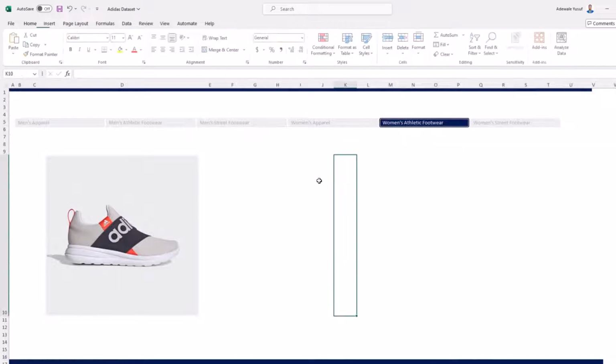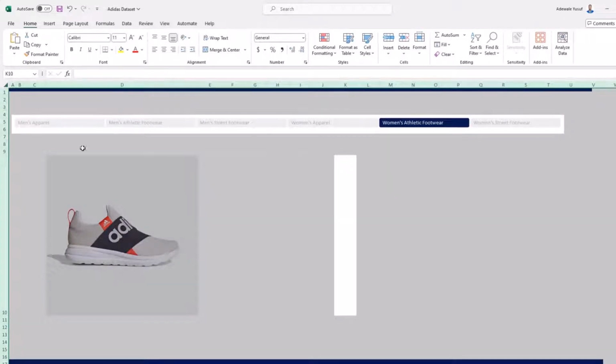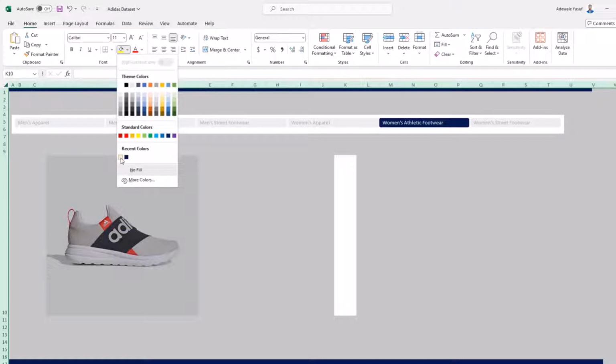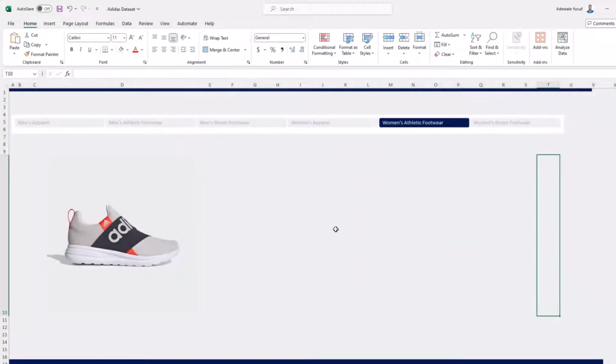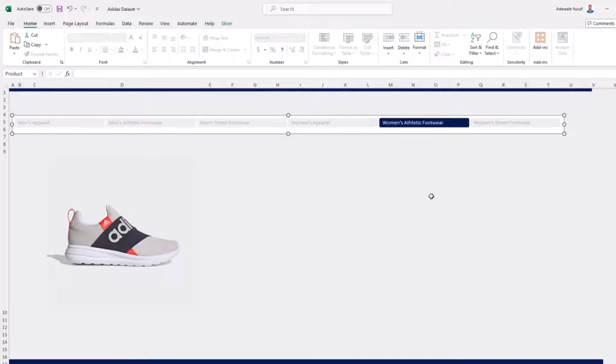The same color code that we use for the slicer, why can't we use it for the background? It's easy. Just do Ctrl A for the entire background, then go to this highlight color and select this color. You see, that's the color of the background. Now they all match, but there's something here: my slicer is showing white.